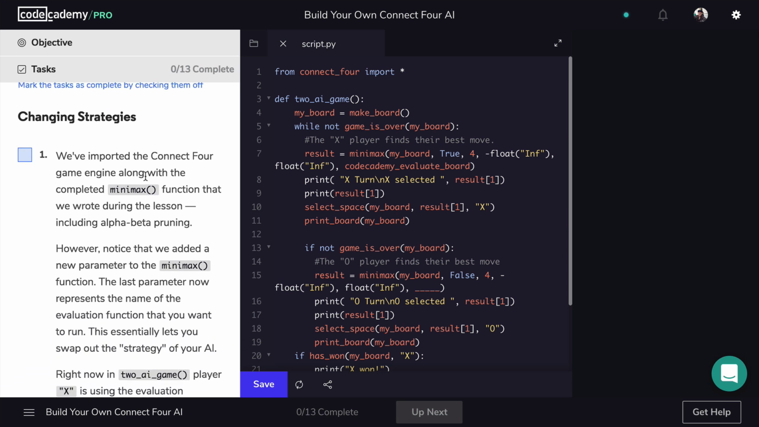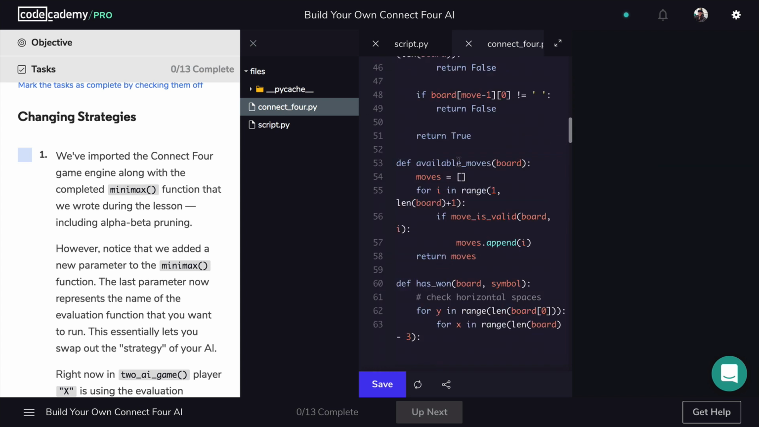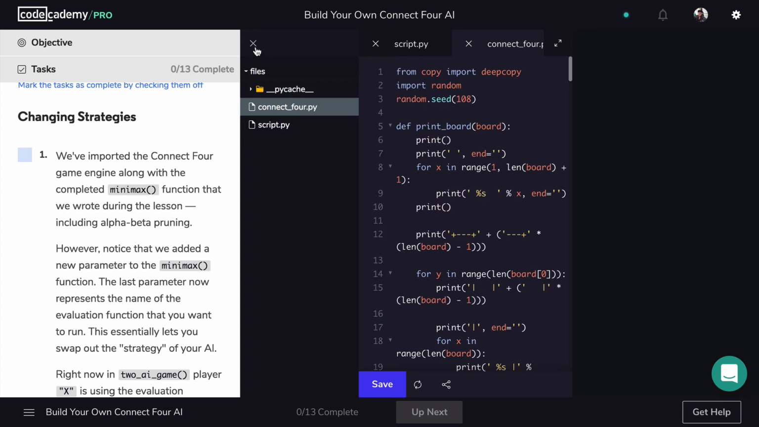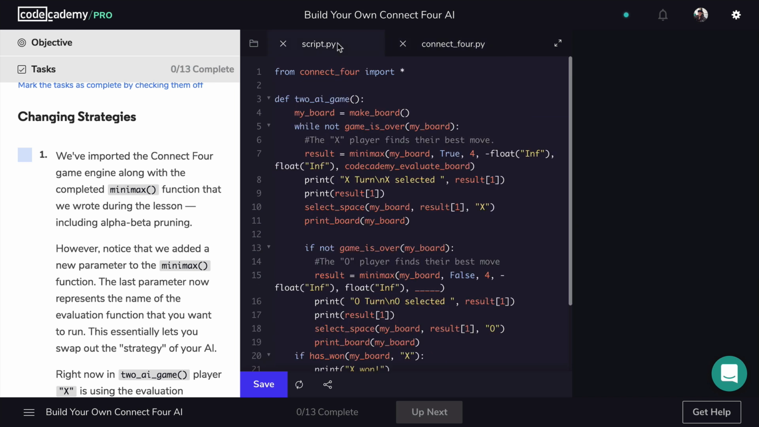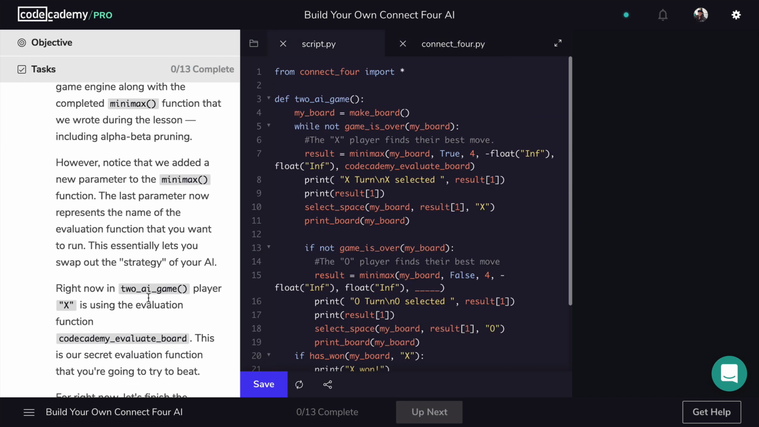So we've imported the Connect 4 game engine along with the completed minimax function that we wrote during the lesson, including alpha beta pruning. And you can see all that code is over here, and then if you click on the little folder, the connect4.py file has all of the game engine stuff. So that's basically everything that we need to run our Connect 4 game. However, notice that we added a new parameter to the minimax function. The last parameter now represents the name of the evaluation function that you want to run. This essentially lets you swap out the strategy of your AI.